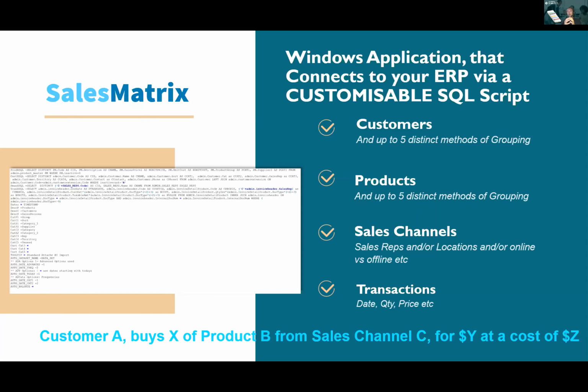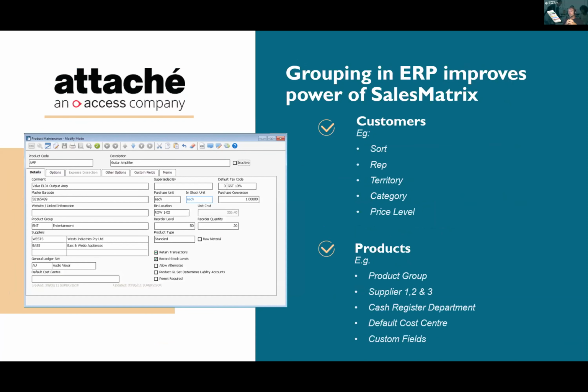Now the power of the data cube is also enhanced by the way that we then use groupings. So we have out of the box a standard of 5 customer groupings and 5 product groupings that you can use. Those of you using Attaché, the sort of fields you might look to use in the customer master file is the sort, the rep, the territory, the category, the price level, the custom fields. There's lots of fields there that can be used.